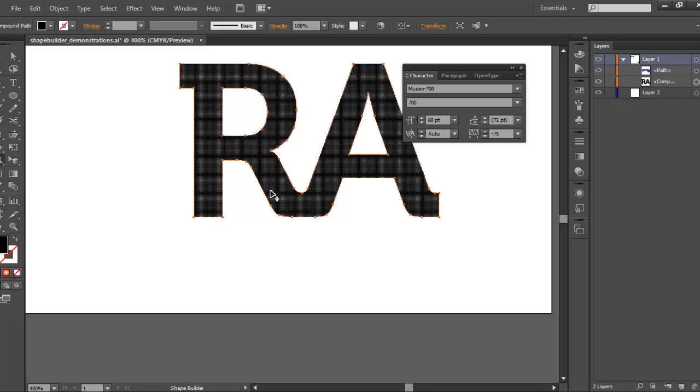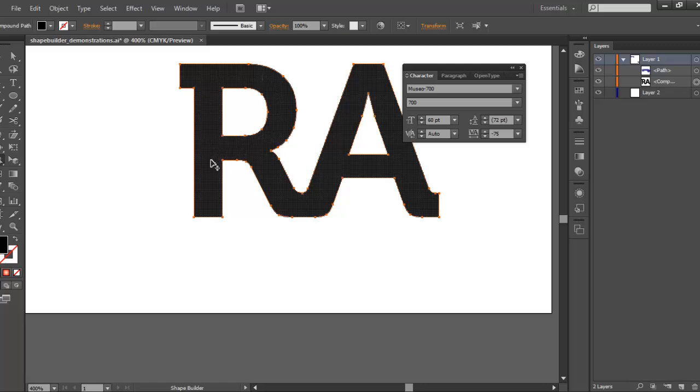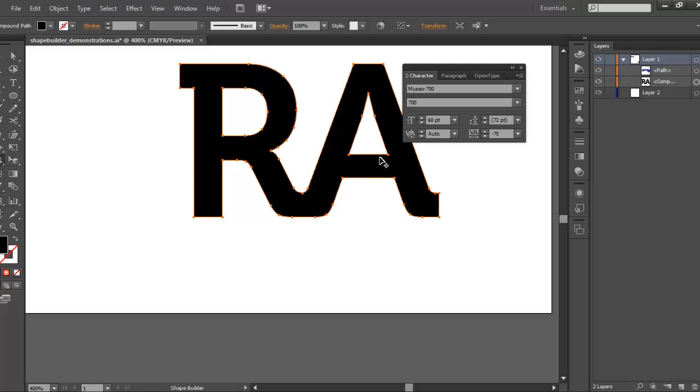If you do that individually and piecemeal, you'll have to come back later and make a compound path with this piece that looks like an R, as well as over here on the A. But now we have two combined objects.